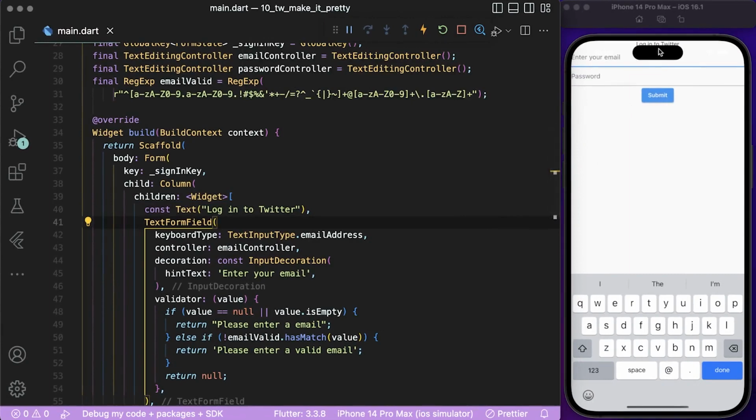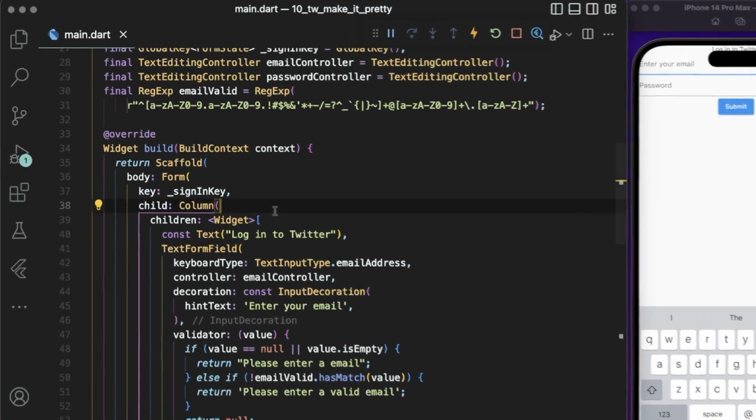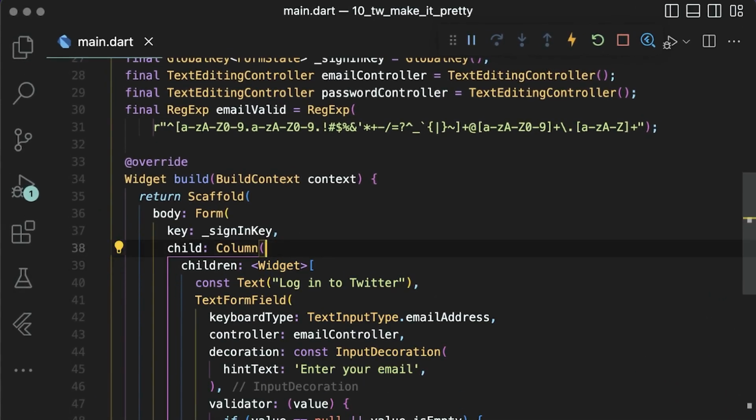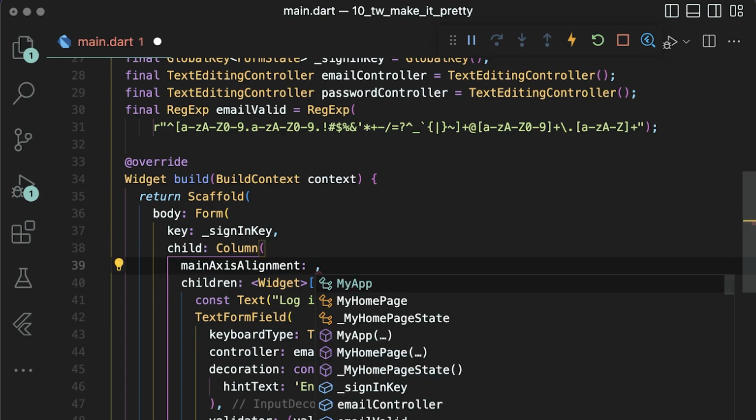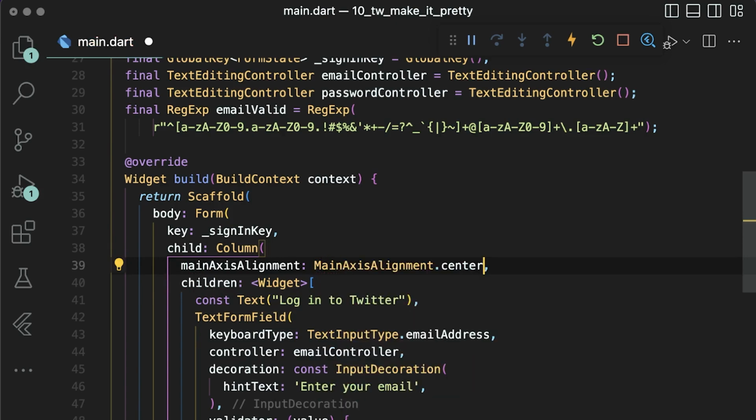Now, a couple of things wrong here. First, that text is not even viewable. It's behind that little pill bar. And actually, this whole thing doesn't really look good all the way up here. We should center it. We'll do that by centering the main axis on the column. So set main axis alignment to center.